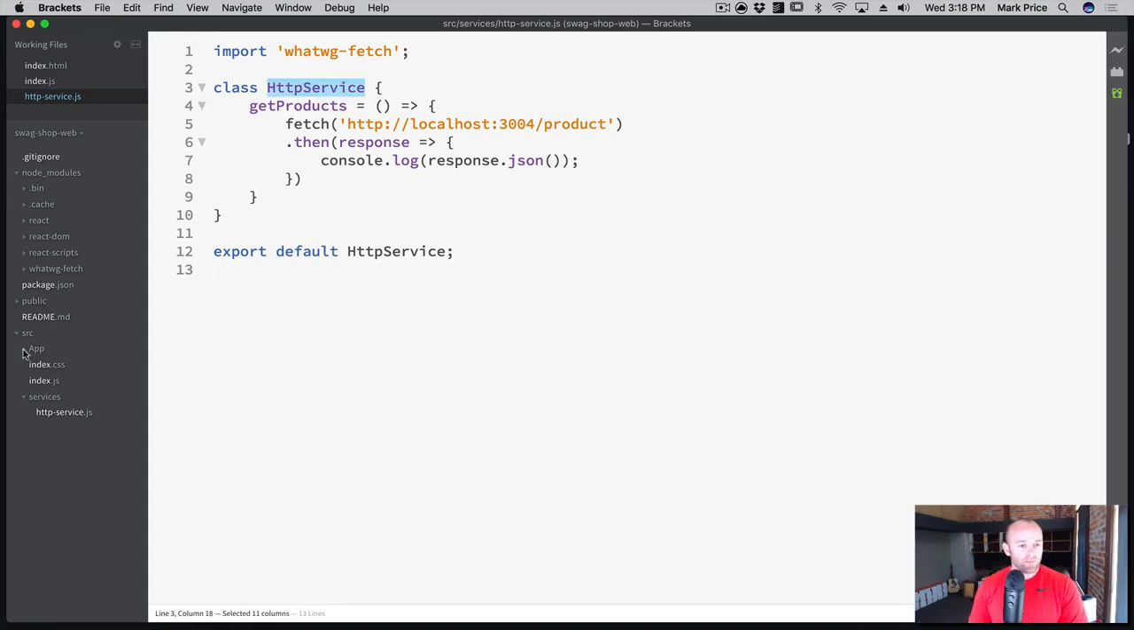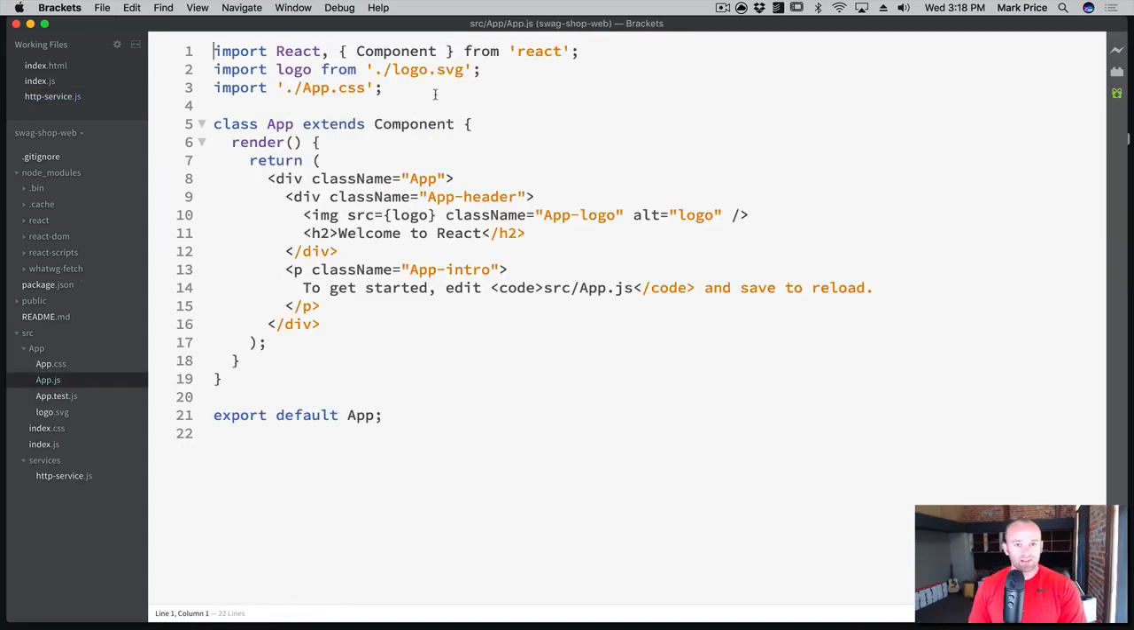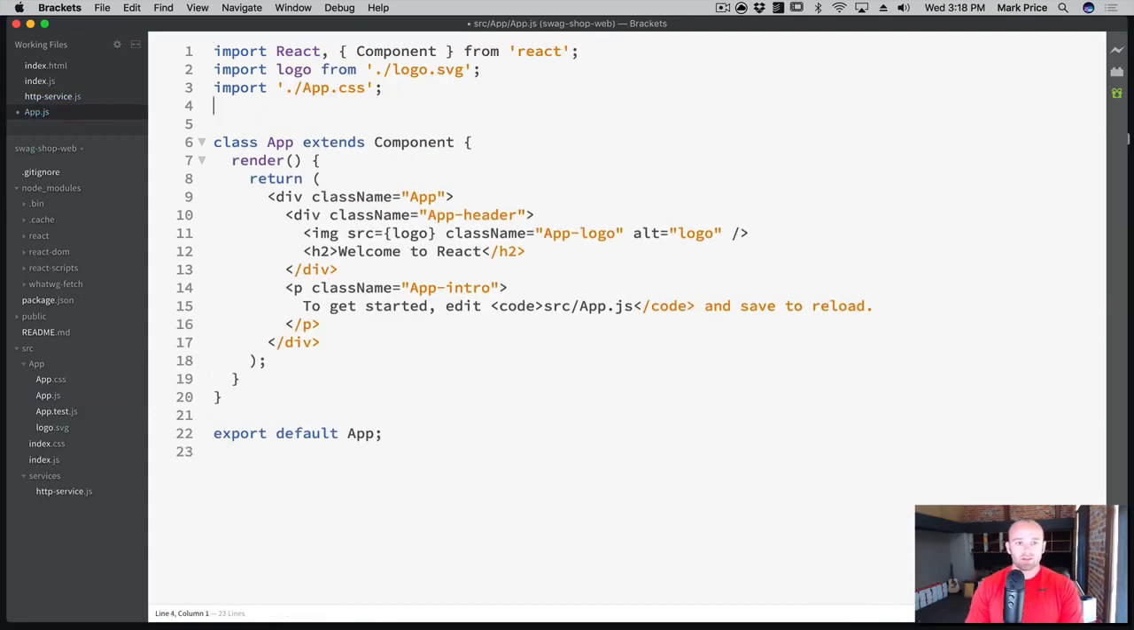So how do we use it? Well, let's go to our app.js, and let's just import that service. So let's import, and what do we want to import? We're going to say HTTP service, and we're going to say from, and we're in the app.js, so we need to go up a directory, so .. and then services/http-service. So we're going to import the class.